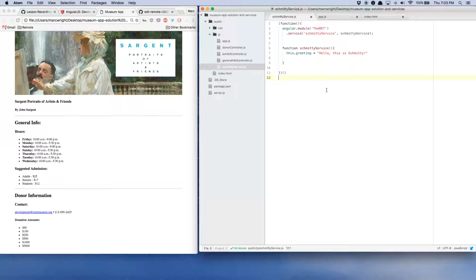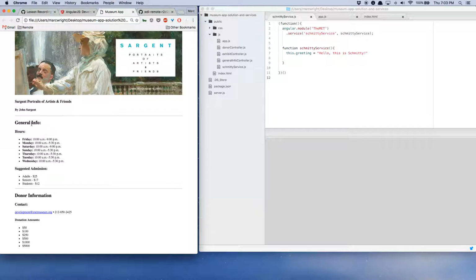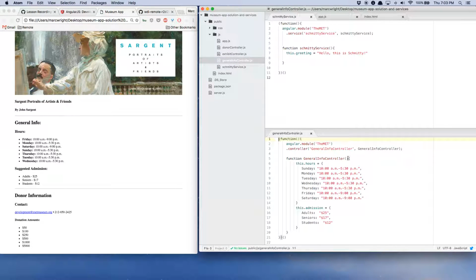So I've created the Schmitty service. Let me open up a new pane down here. Let's start with the general info controller. So let's say that I want to inject the Schmitty service greeting down here in the general info area. So I'm going to open up my general info controller, and what I need to do is inject it into my controller so that I have access to it.